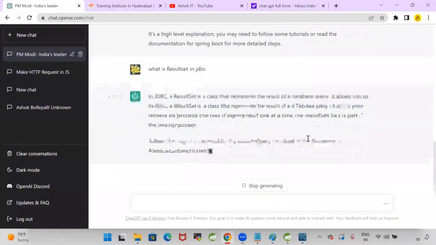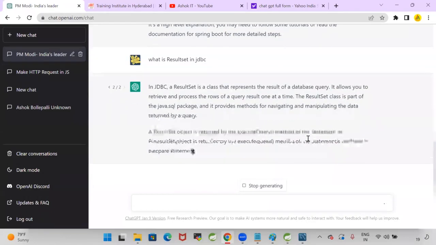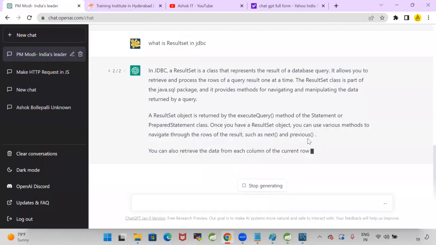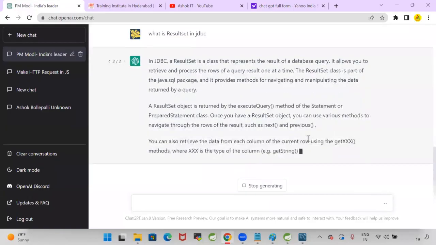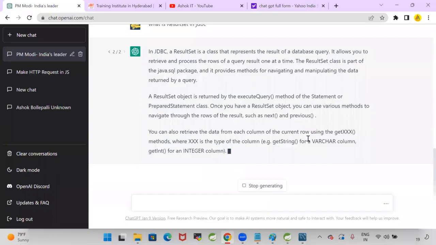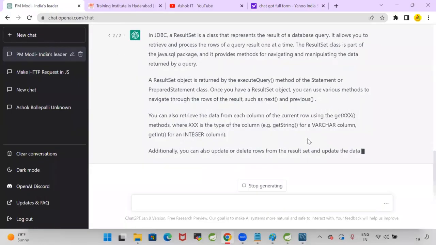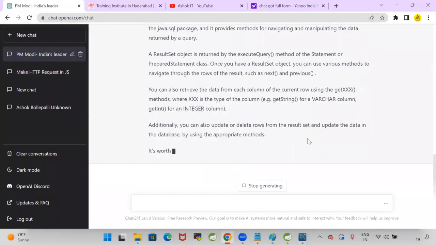Yes, it is much better than Google. I think Microsoft is trying to acquire this.